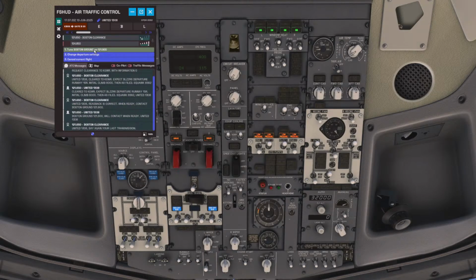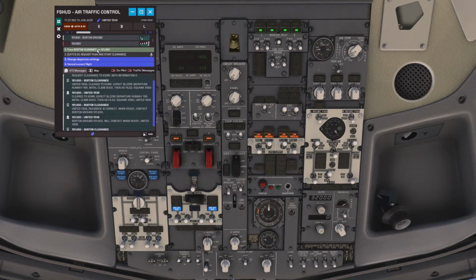Tune into Boston Ground. 1308. Say again your last transmission. I don't talk to you. I'm talking to Boston Ground. It changed. It changed to Boston Ground for some reason. I mean Boston Clearance again, didn't it?